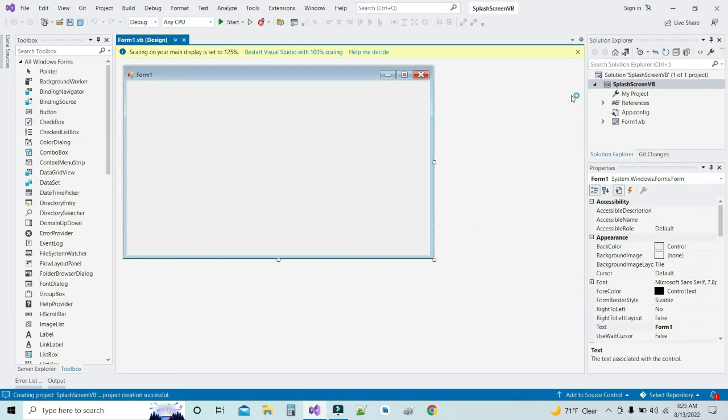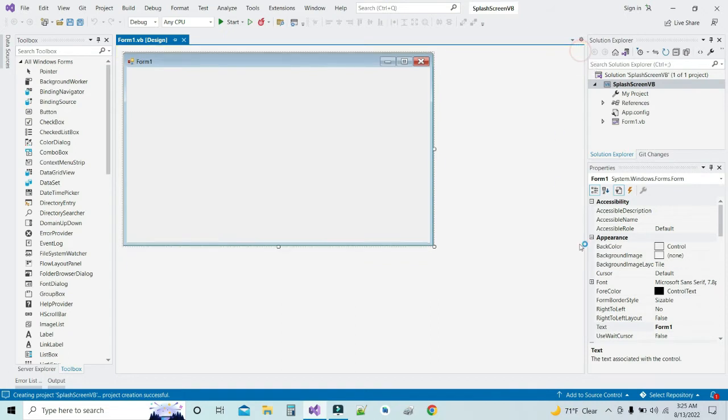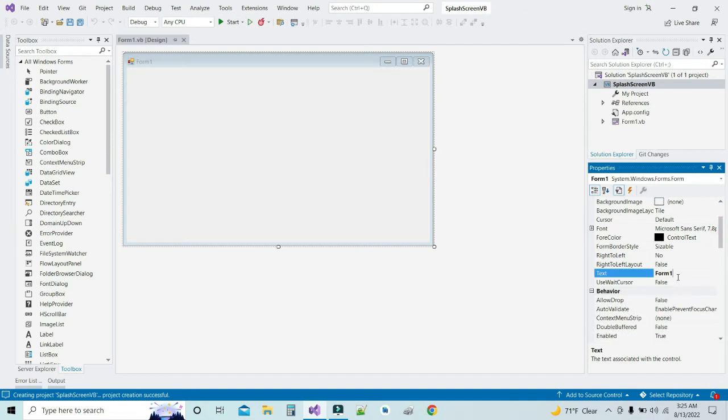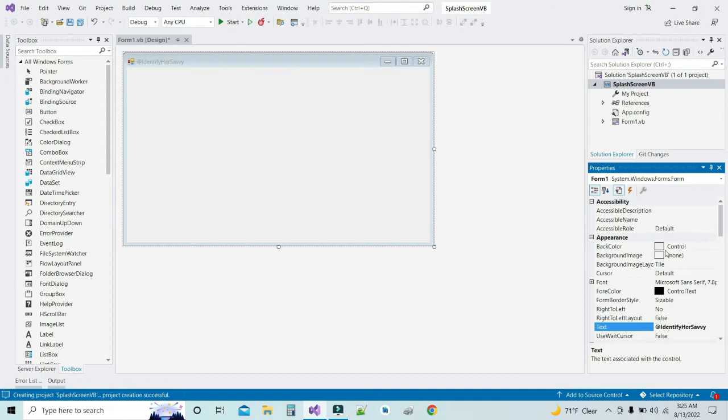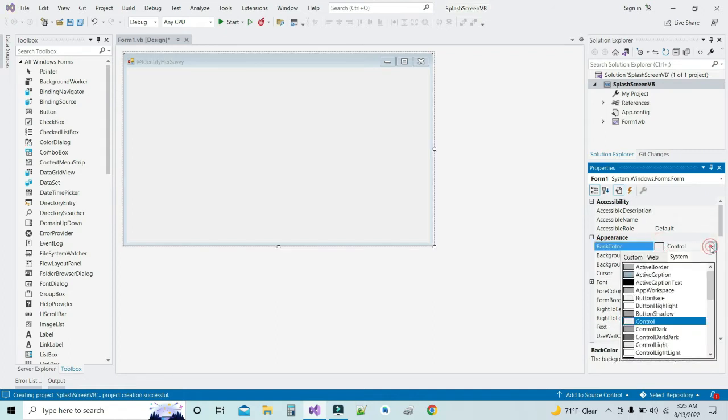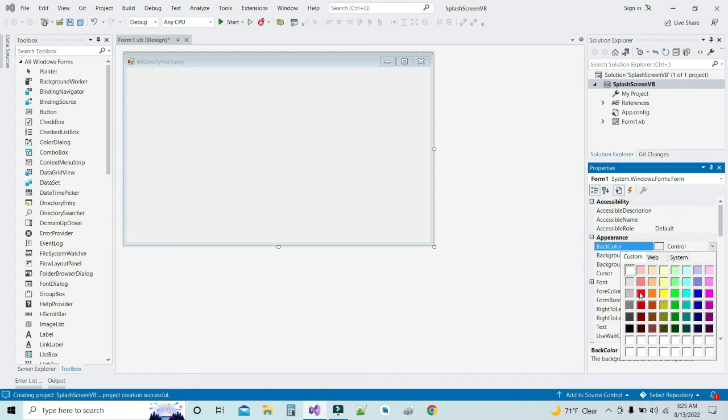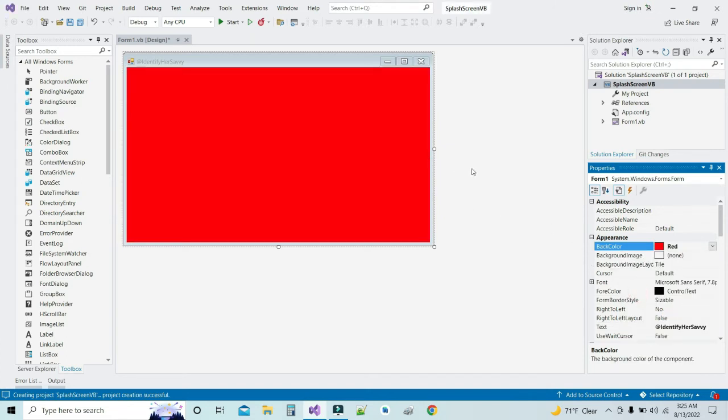Next, I'm going to X out that sign because it'll distract me. So now I'm going to click on the form and go to text and name the form after me, which is @IdentifyHerSavvy. So next I go back to my properties, go into the appearance and click on back color, the square, and I click on drop down, and I go to custom, and I click on the red box, which changed my background to red.